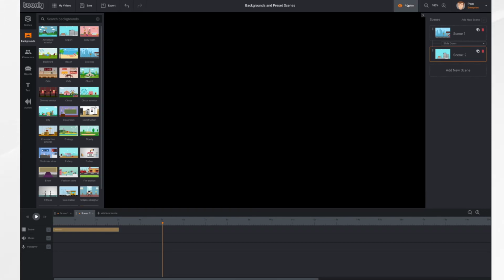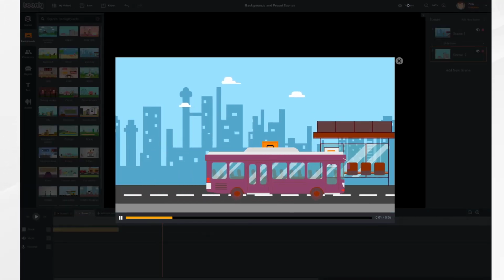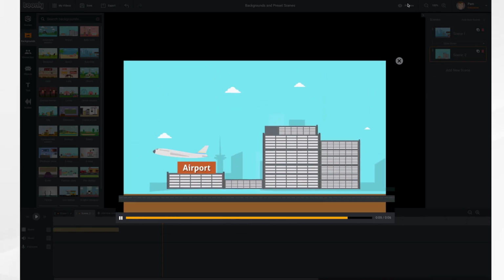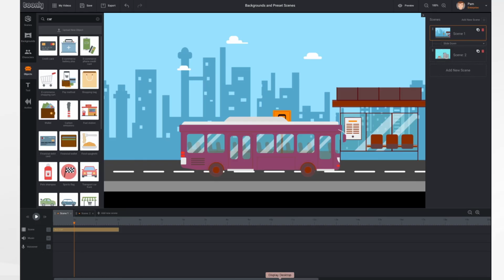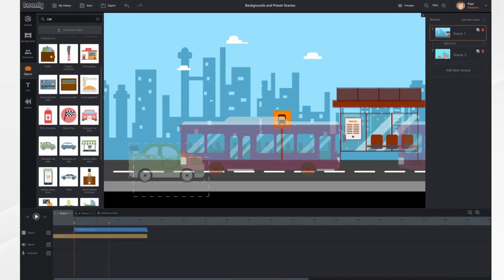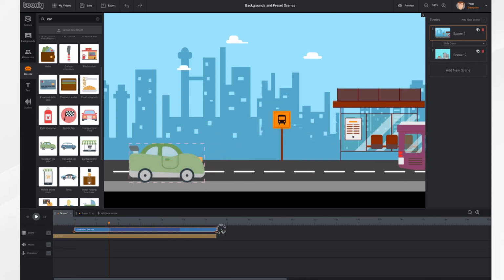So now if we hit preview, it's just how we want it. We don't have black in between the transition. Once you have your scene, you can add objects and characters to it. And when you adjust the object or character's duration, the background is adjusted as well.